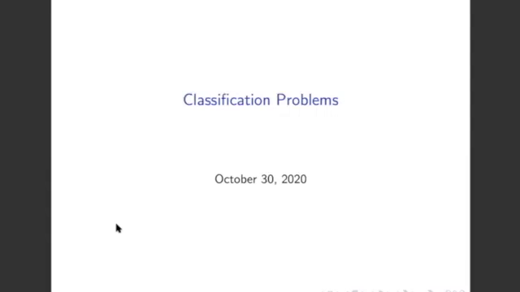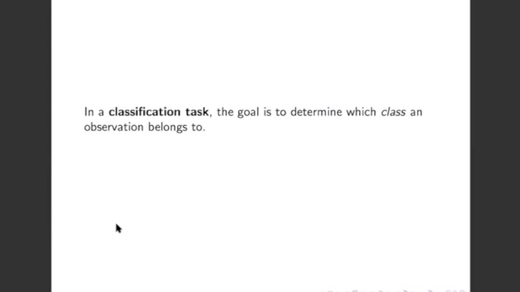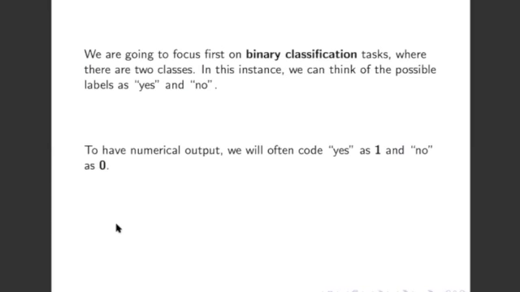So we're going to talk about classification problems now. In a classification task, the goal is to determine which class an observation belongs to. We're going to focus first on binary classification tasks, which means there are just two classes. In this instance, you can think of the possible labels as being yes and no.